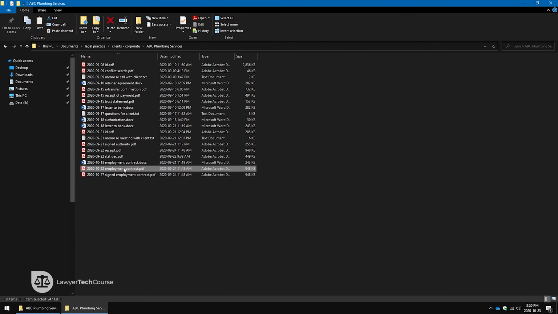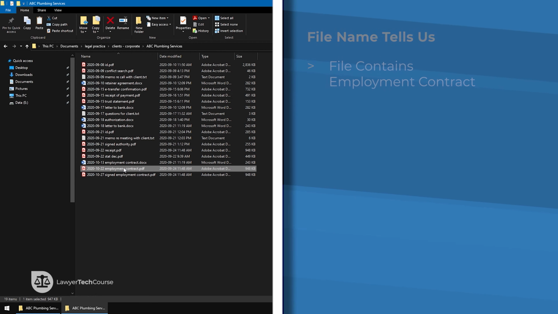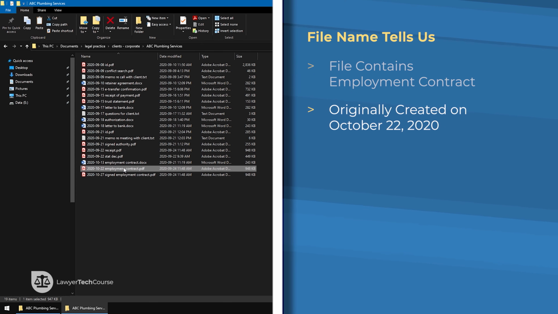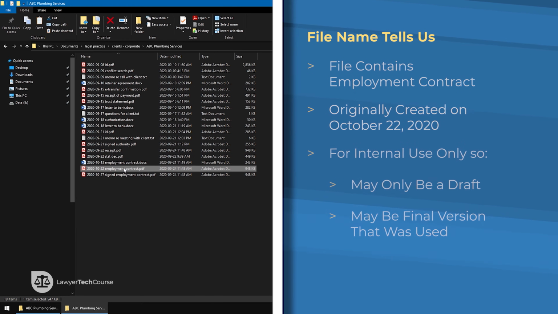For example, just by looking at the name of this file, 2020-10-22 employment contract, I know that this file contains an employment contract that was originally created on October 22nd, 2020, and it's for internal use only, which means that it may be a draft or may be the final version that was eventually used. If I want to determine if it is the final draft, I'll need to dig deeper.